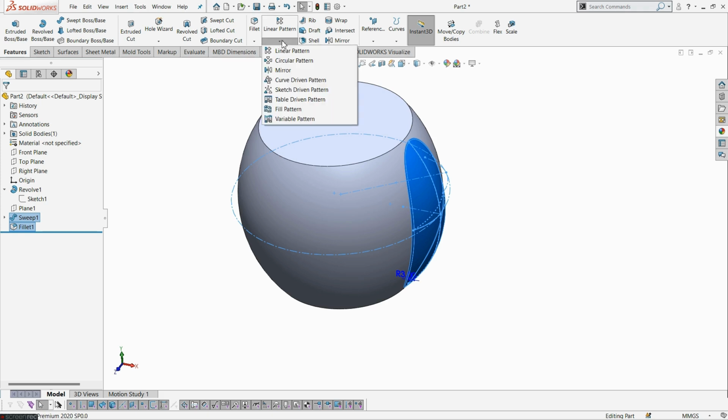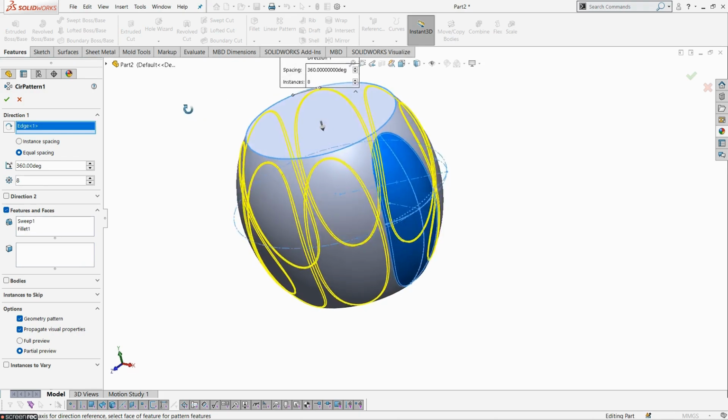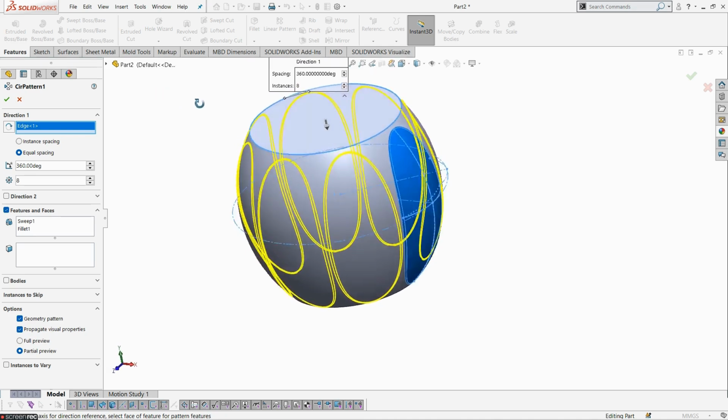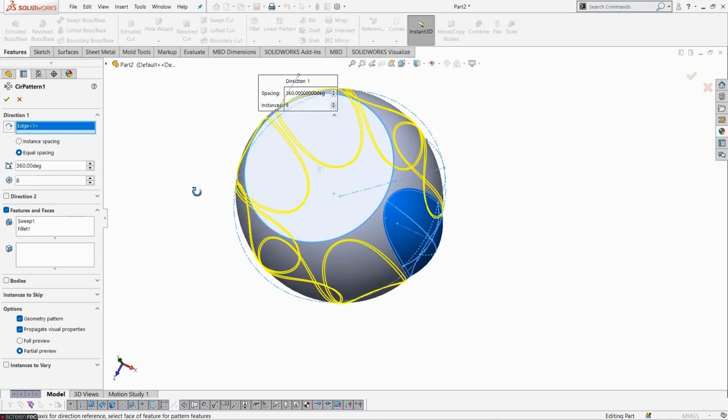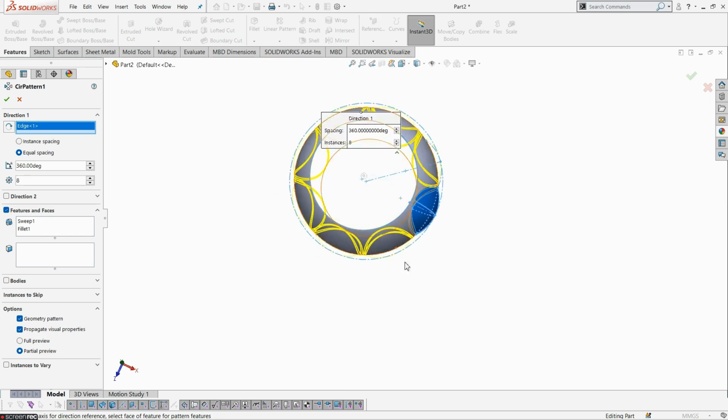Choose the pattern, circular pattern. In the circular pattern, you can either choose the circular edges or select the axis. It's enough to make this instance. I am just selecting the circular edges to make a pattern. Then increase the number, whatever you want. Pattern with an equal number of angles by selecting the equal spacing option. Choose whatever instances you want, and based on your instances, the angle gets equally split.